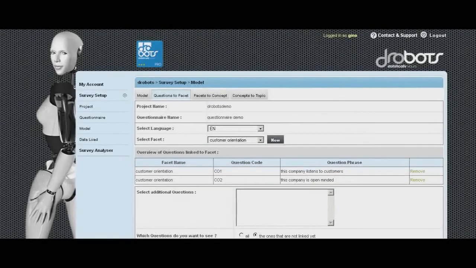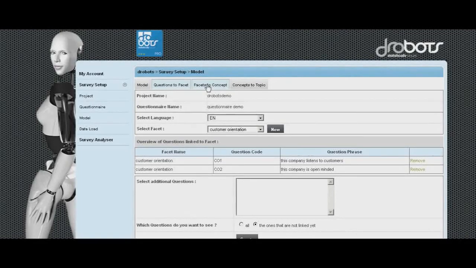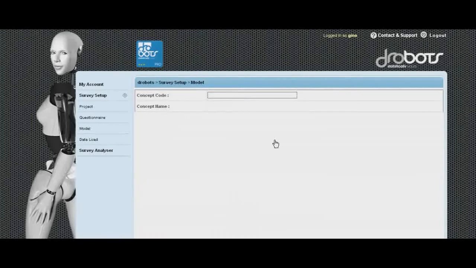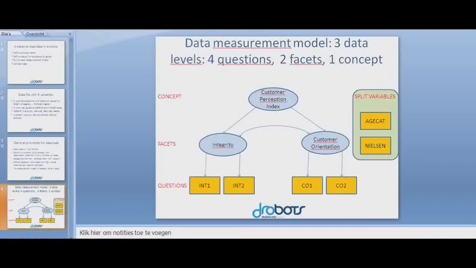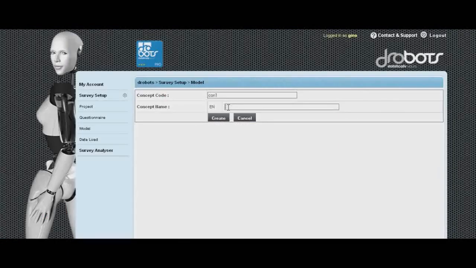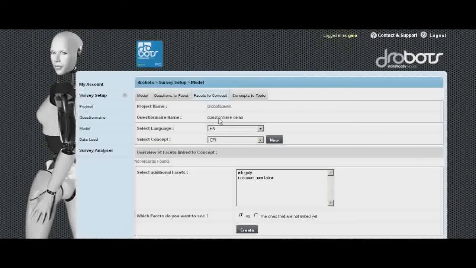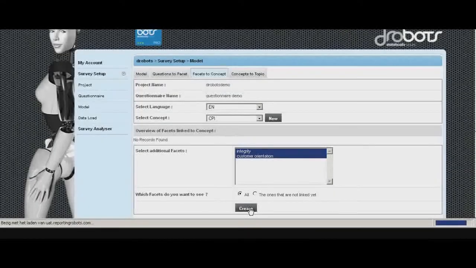The next stage is that we link both facets to the concepts. In this case we only have one concept. It's actually concept code, for instance concept 1, and if you look in the graphic, it's customer perception index. Let's call it customer perception index short. You create it, and then you link those 2 facets, and okay, we are done here.